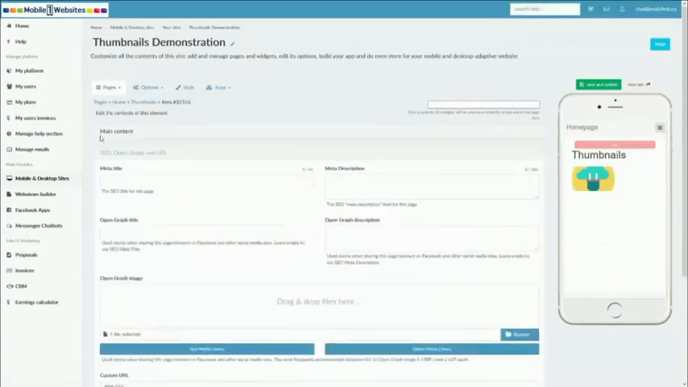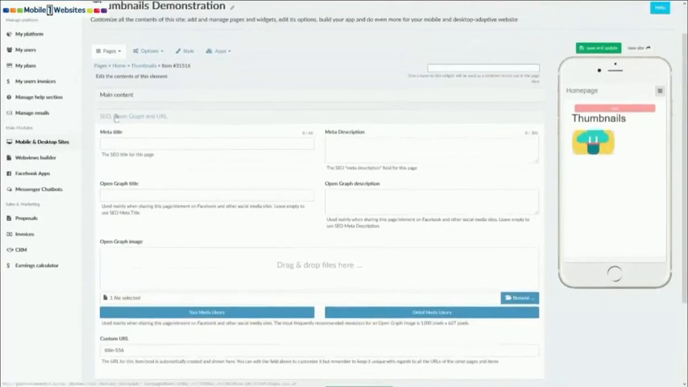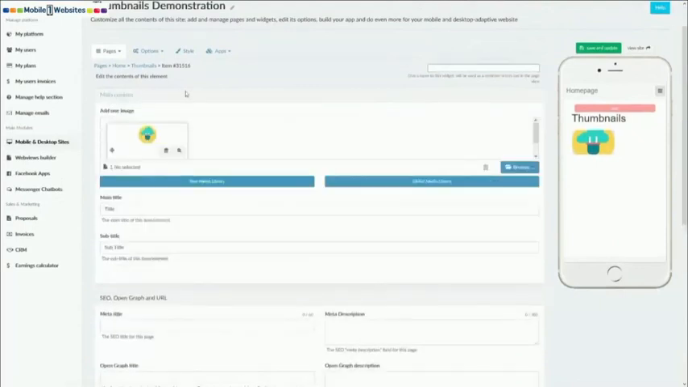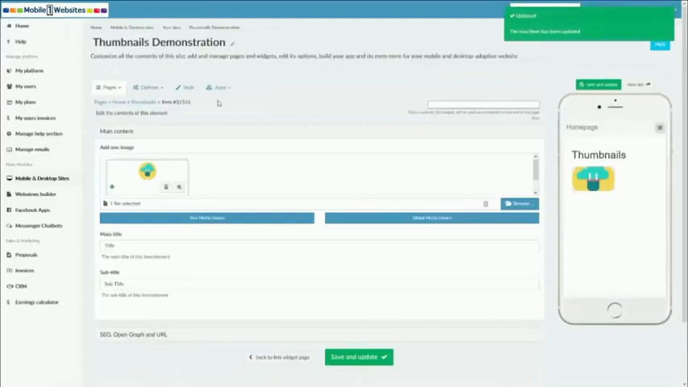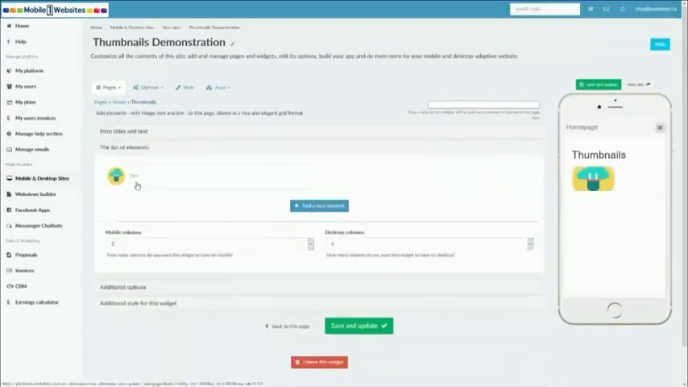Down here is the SEO, the open graph, and the URL, which is gone over in a separate tutorial. Once you're done with this particular picture and element, you would just simply make sure everything's saved and then go back to the main thumbnails. That can be accessed either on the top menu here or simply click the back button down here. When you go back, you'll see that new element has been created and it's given the title that you choose.